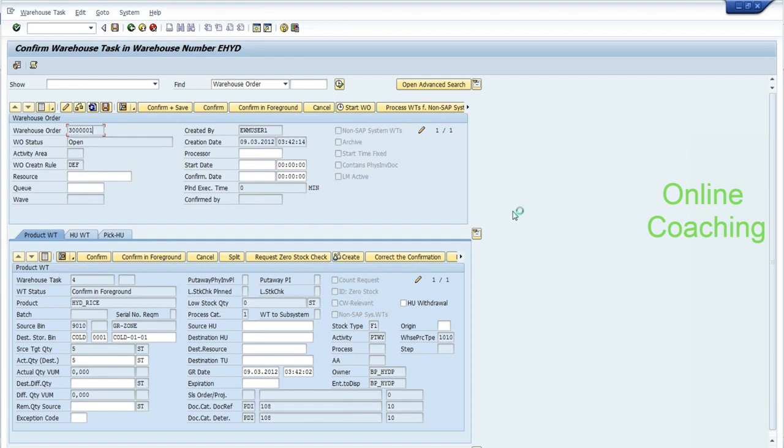Let's start for today's one. What we created is a warehouse task, and also the first warehouse order. Now from the GR zone for the simple put away, this is our GR zone 9010. Based on our put away strategy, it is able to find our first bin, the cold-0101. Let me explain how we configured the put away strategies.